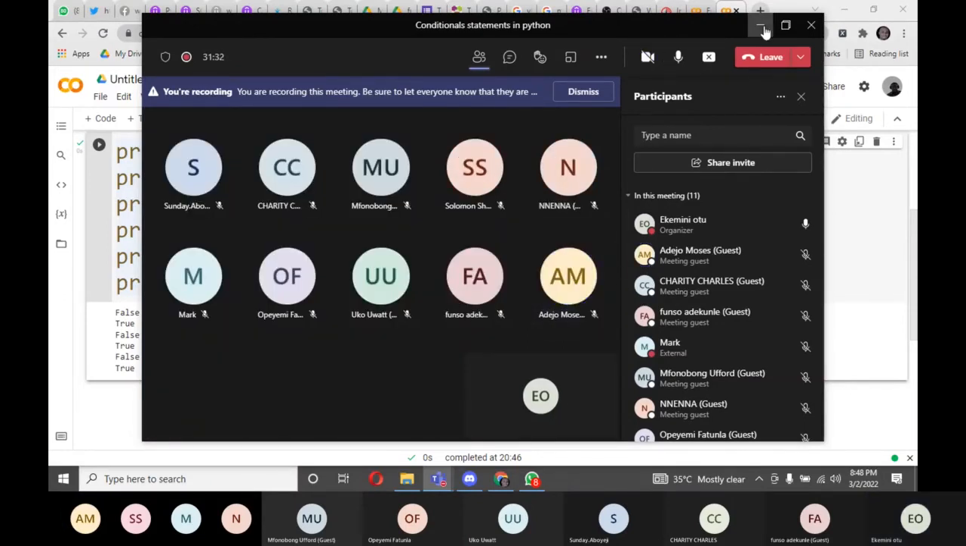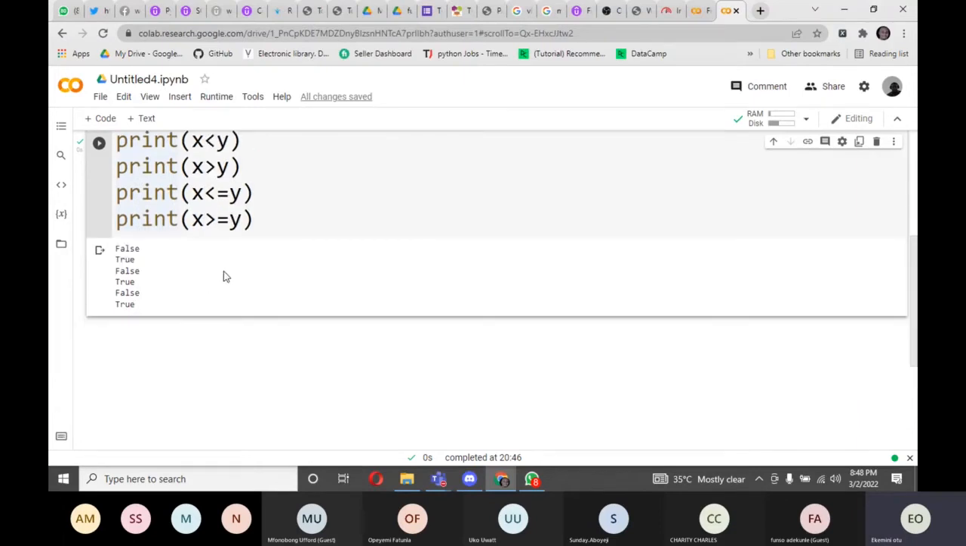Okay. So the next thing we're going to look at is what we call logical expressions. This is what you'll be using most, especially in your codes. It is very, very important in your coding, and it's going to make a whole lot of sense as we progress. It is called logical expressions. We either use and or or.